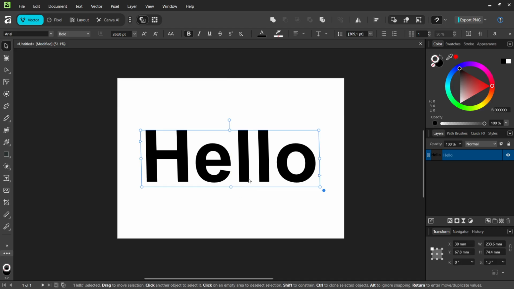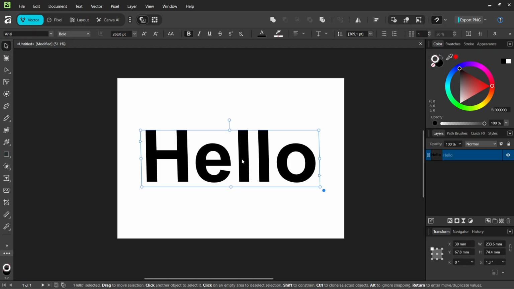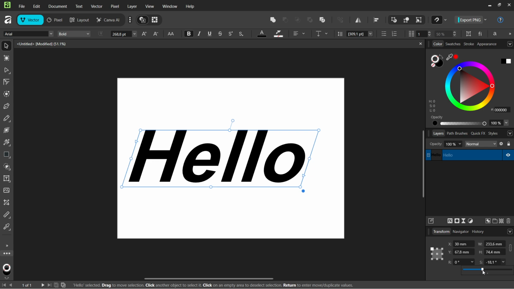However, if you want some more control, you could also go into the transform tab down here at the bottom right. If you can't see this, just go ahead and click on the window up top, go to general, and then make sure transform is enabled. And when you have that here, you can just go ahead, select your text box, and then over here down at the bottom, as you can see, it's going to say shear. You can just click on that, and then you'll be able to skew in here as well. So those are the two ways.